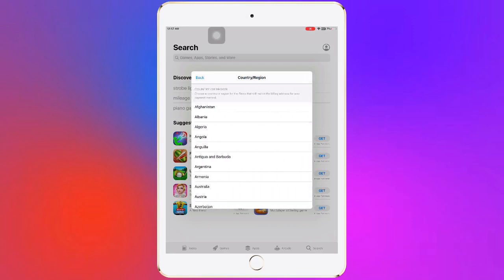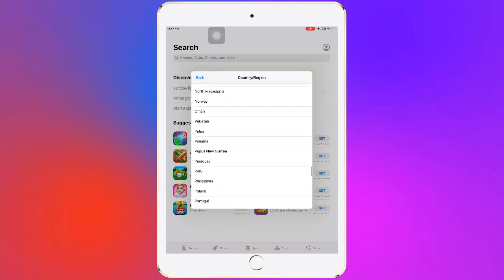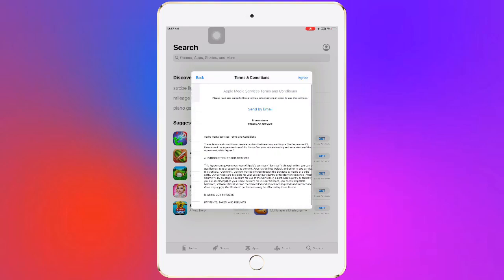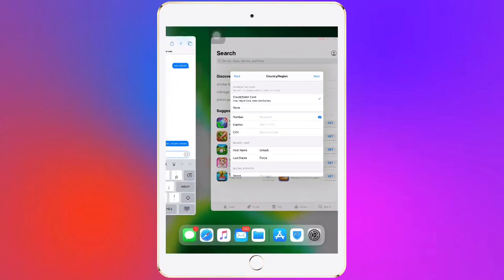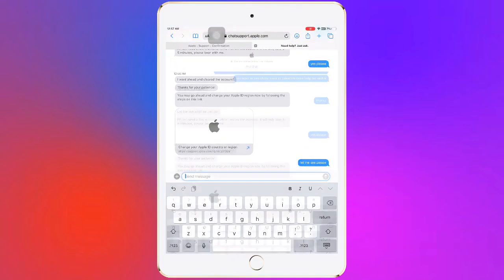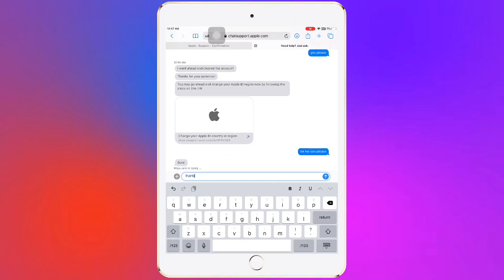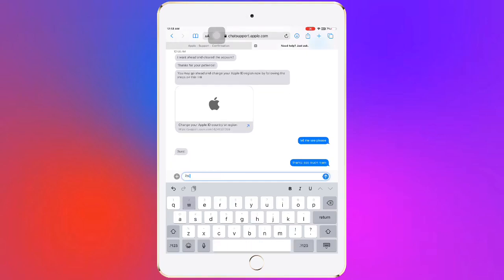Now, as you can see, we can change the country and region. The problem is solved. This is how you can solve your problem. Let me change my country. This is how you can get help from Apple and change the country of your App Store. I always got comments about this problem, so I made a video on it.